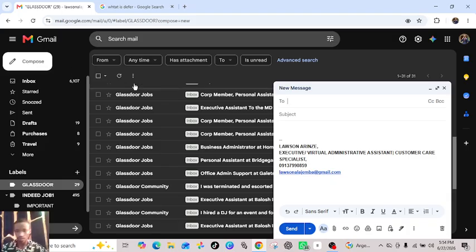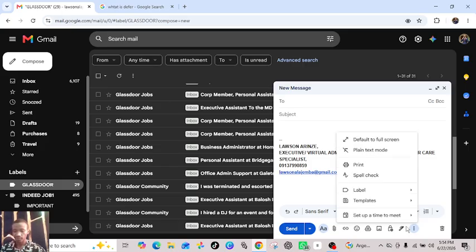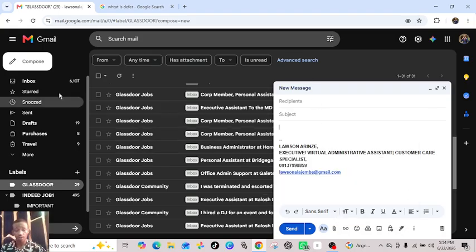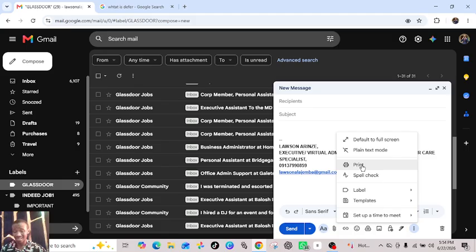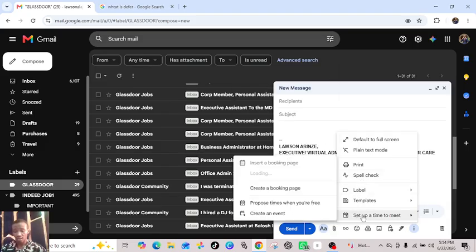I actually click this compose. You see what I did now? If you click this compose, and then come down here and click this three-dot button, it's going to show label. It's going to show print, that is if you want to print it out. It's going to show spell check, if you want to check if what you're spelling there is correct. Set up a time to meet: this one is mostly if you want to book a meeting through this.